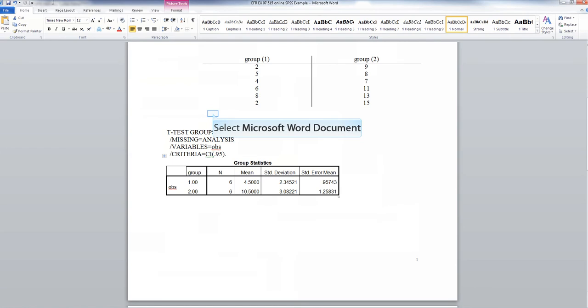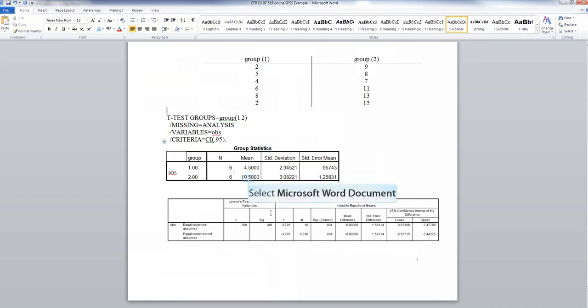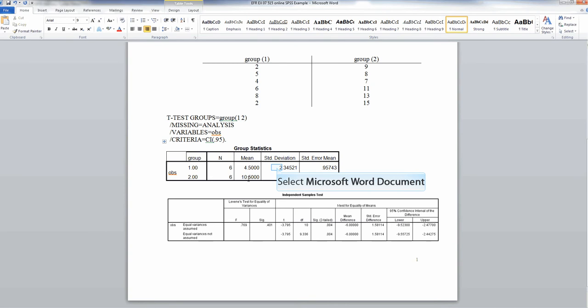I'm asking you to write up your results in APA style here. So this was an independent samples t-test. The mean of group 1 was 4.5. The mean of group 2 was 10.5. Here are their standard deviations and standard errors. As we know from last time, we could calculate our standard errors by taking the standard deviation divided by the square root of n. So we know how to calculate everything in this top table here.